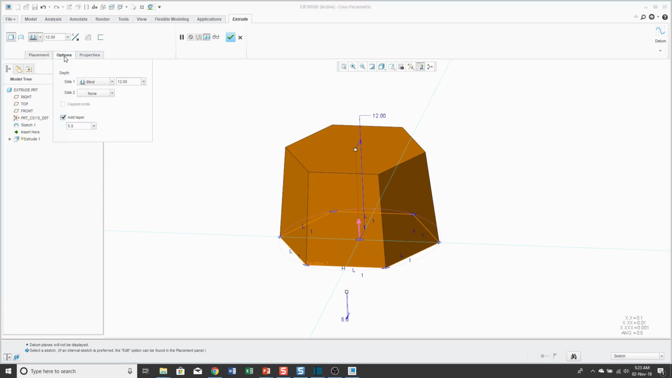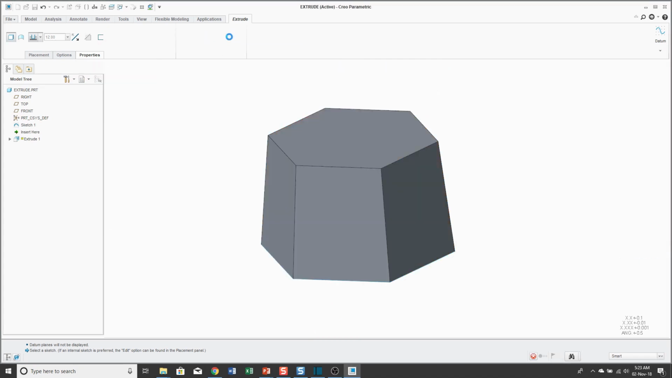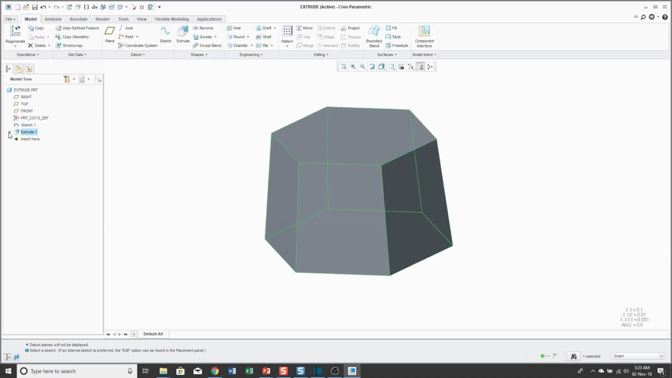And again, already went through the options tab, and here we have the properties. This is a place where you can change the name of the feature, but you can also do that from the model tree afterwards. Let's hit the check mark, and I'm going to expand the node for extrude. And here I have sketch 1, but underneath extrude 1, it says section 1 because I unlinked. So if I make a change to sketch 1, extrude 1 is not going to be affected.